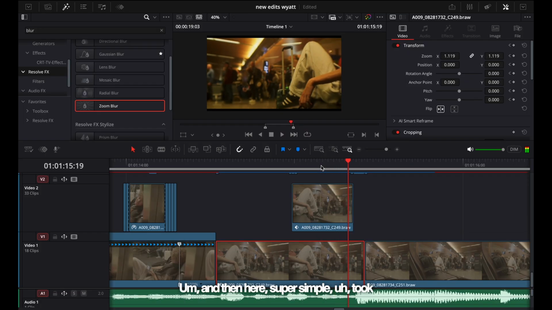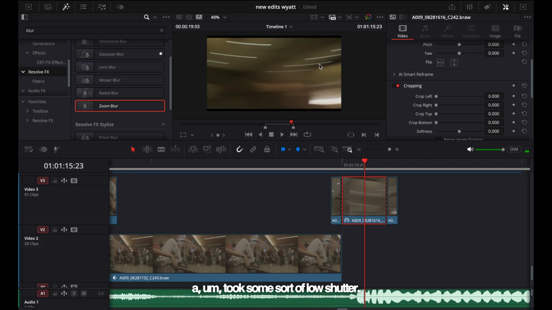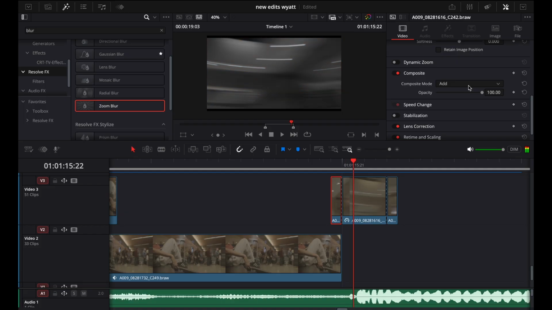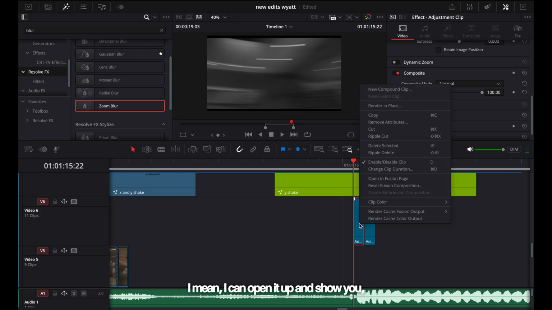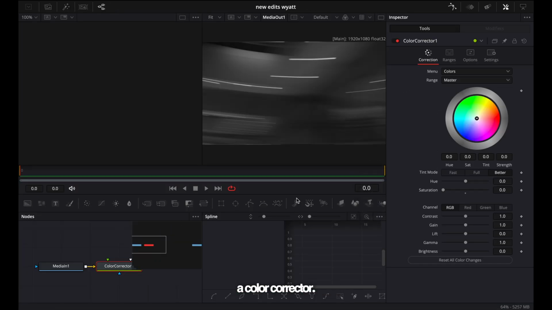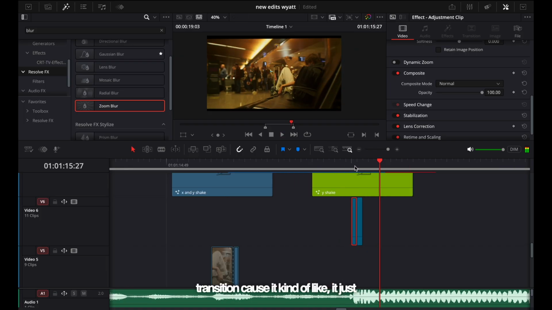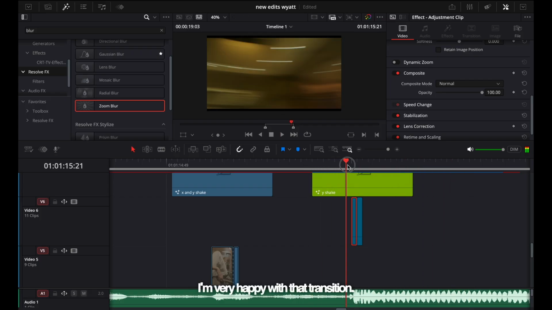And then here, super simple, I took some low shutter. I literally just whipped the camera from left to right here on low shutter. Added in an add frame here at 100%. I added in this adjustment clip. I can open it up and show you, but this is an adjustment clip that just has a color corrector, and the saturation is brought all the way down to 0. You can see it just affects the saturation. Whenever I put that in, it basically takes the saturation out. I thought it was an interesting transition because it added some more interest into it. But again, super fluid. I'm very happy with that transition.